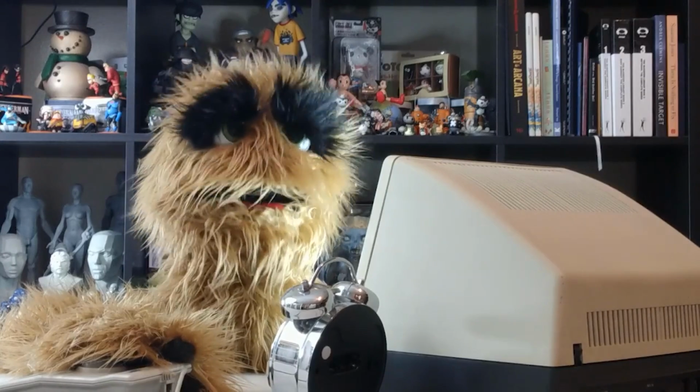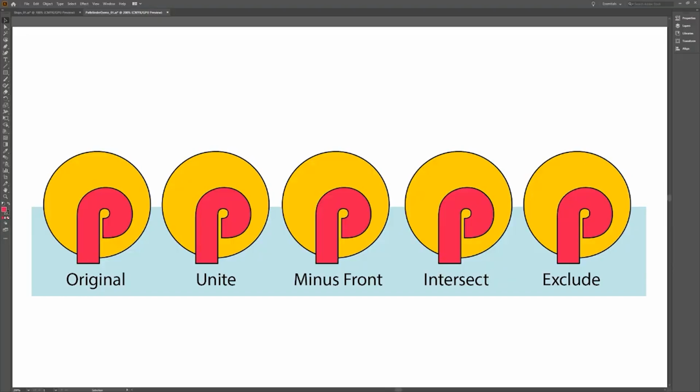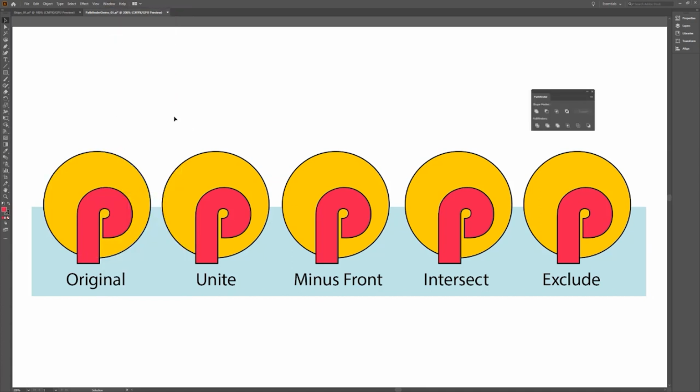Floyd here with a quick introduction to working with the Pathfinder shape modes in Illustrator, which enable you to quickly combine multiple objects into new shapes. Start by opening the Pathfinder panel from the Windows menu. Next, select the shapes you'd like to work with and choose one of the Pathfinder shape modes from the top row. Unite will create a single shape based on the silhouette of the selected shapes.